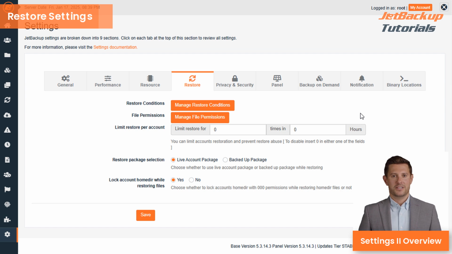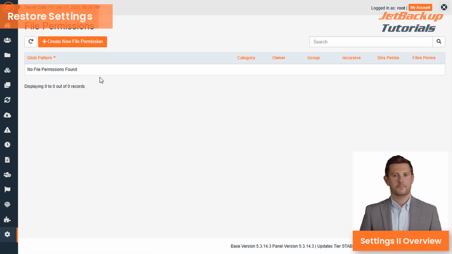Continuing on with the remaining tabs in the Settings menu, we have the Restore tab. This tab contains options directly relating to JetBackup 5's Restore functionality. Here you're able to control items such as restore conditions, which allows you to set a condition pop-up on restores initiated by clients, or set file restore permissions for home directory and email files as well as folders. Selecting Manage Restore Conditions or Manage File Permissions will open their respective menus for setting either conditions or permissions.